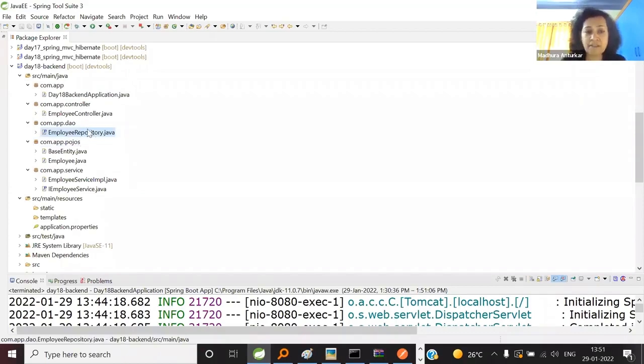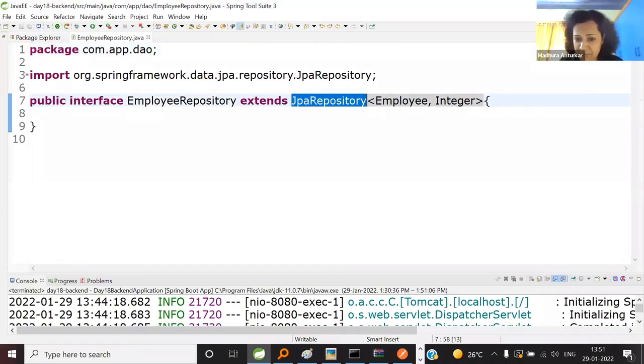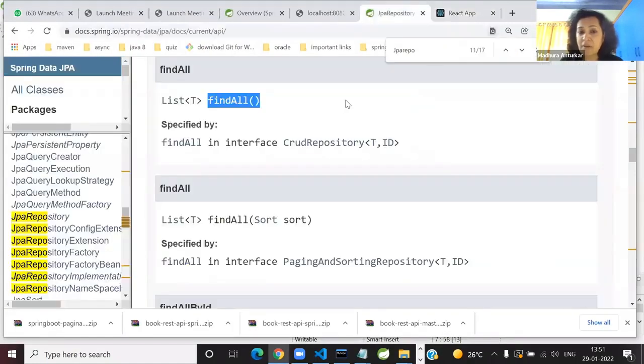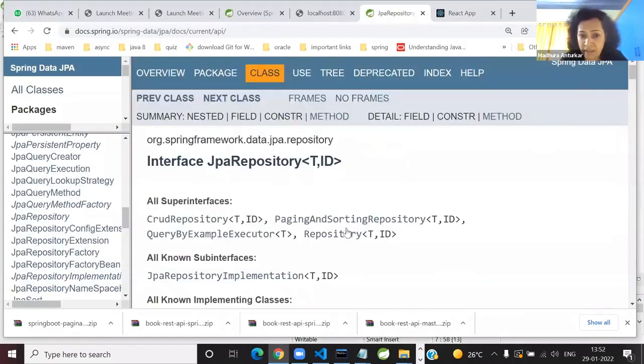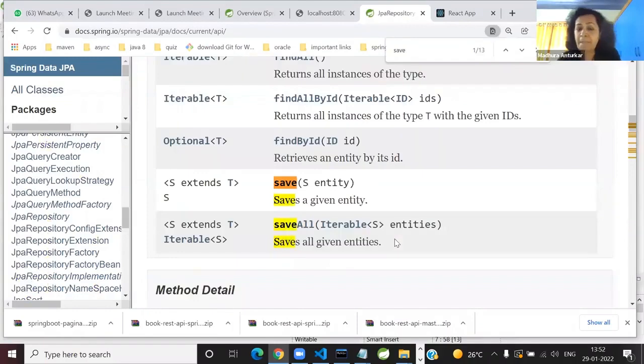Here, you tell me, change in the DAO layer or no change in the DAO layer? See, this is our DAO layer. So change or no change? Here the answer is, you are already sitting with a powerful Spring Data JPA framework. I'll show you in a minute. So there is a JPA repository extending from CRUD repository. And if you go to the CRUD repository, a super interface, there is a method called save.